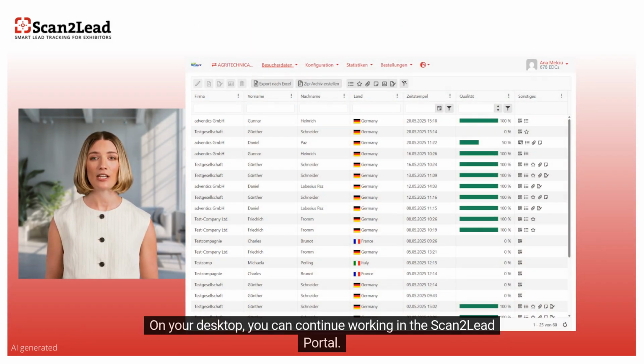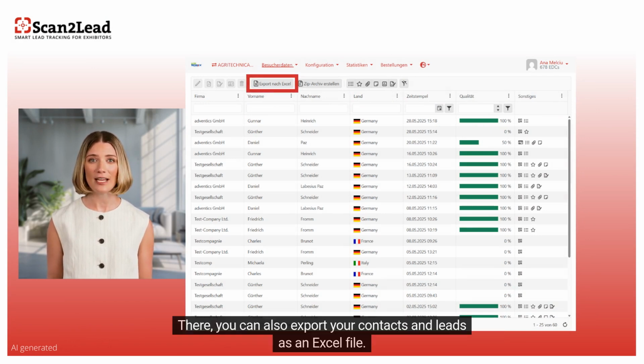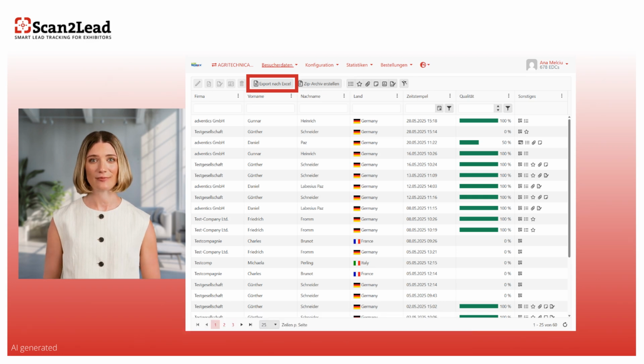On your desktop, you can continue working in the Scan2Lead portal. There, you can also export your contacts and leads as an Excel file.